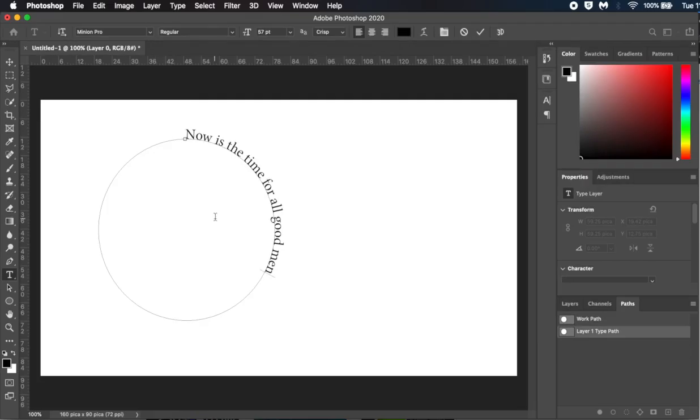This has created a new path with the text that I have just typed. I can click on this new path at any time to make it active, and then use my text tool to go in and make any changes to the text that I want to do.